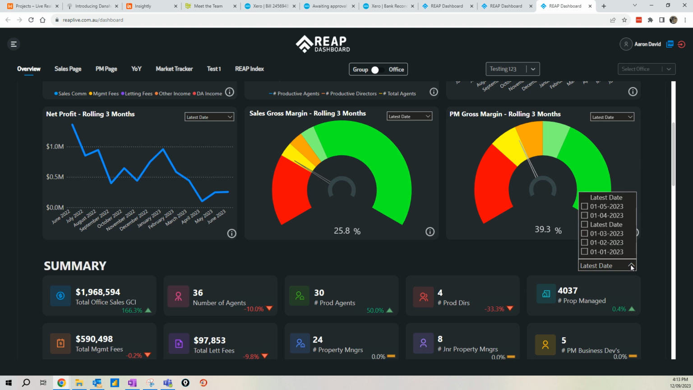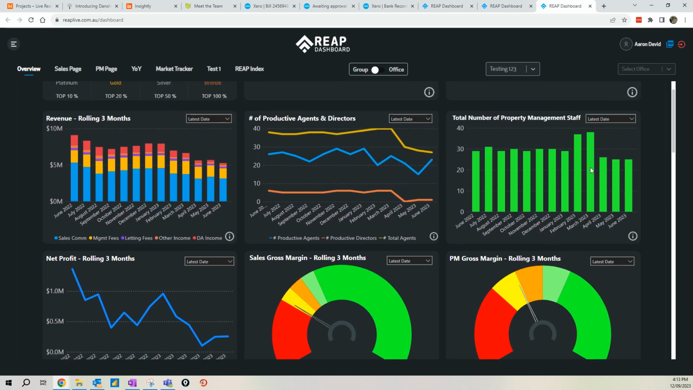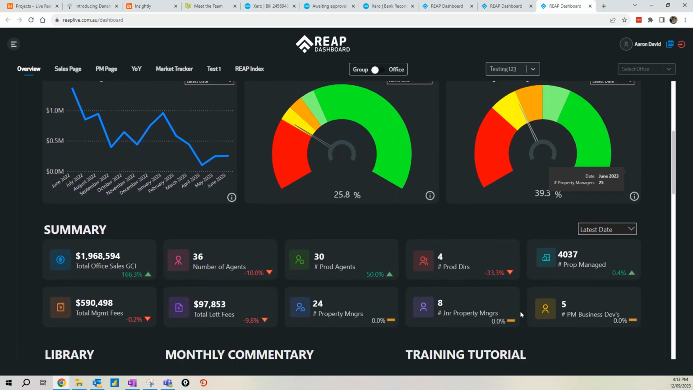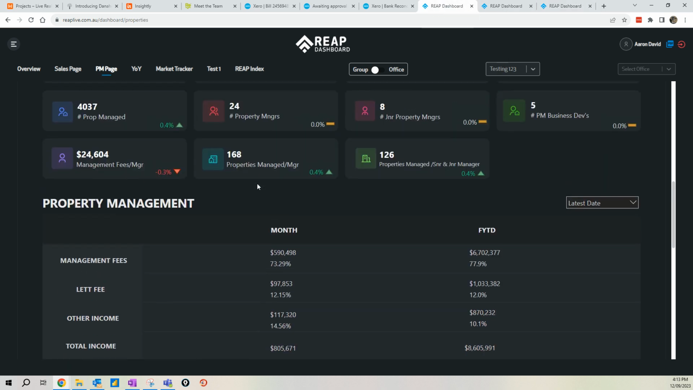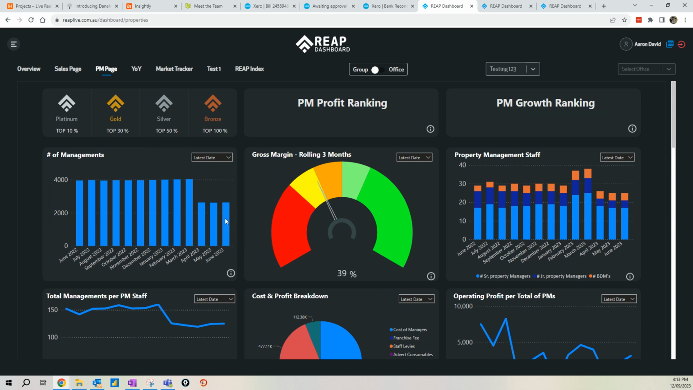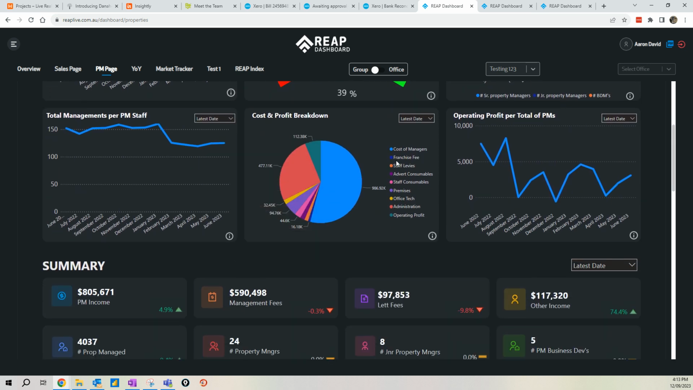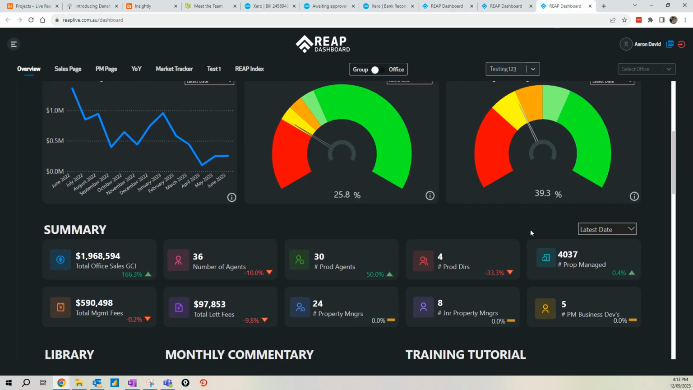You can see that has a latest date. And I believe the same we'll see here with total number of property management staff. Here we have 25, and we scroll down and we have a total here of 37. So that is incorrect. The total properties managed, 4,037. Well, we know from the property management page, quickly going back, that's not the case. But that is the number that we found here. So that number is incorrect.